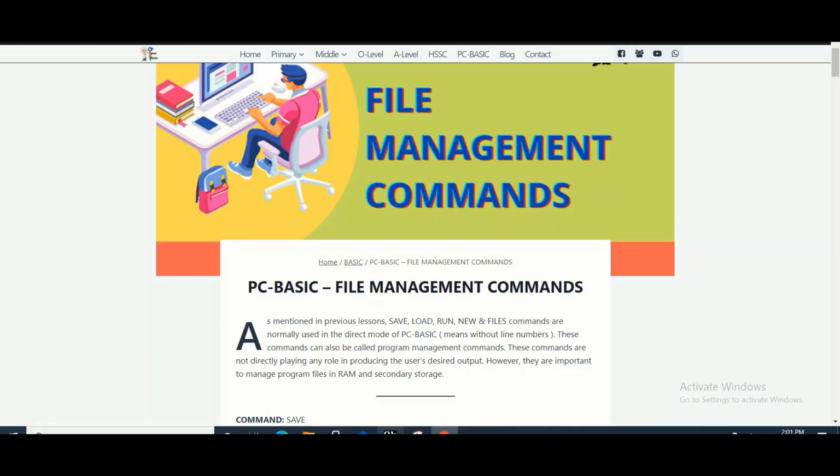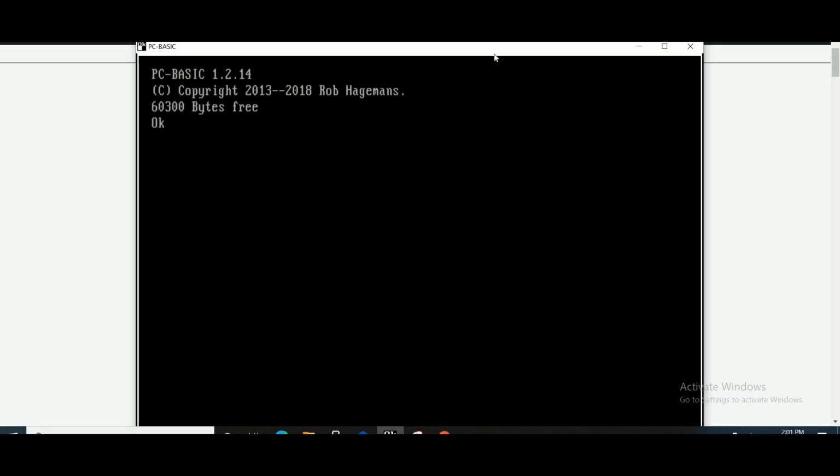Let me open PC Basic. You see, this is the screen. This is the OK prompt. And when you write any command here, you see an immediate result. For example, if I write here CLS, which is one of the PC Basic commands used to clear the screen. CLS, clear screen. When I press the enter key, I will see an immediate result. So this kind of mode is called direct mode, right?